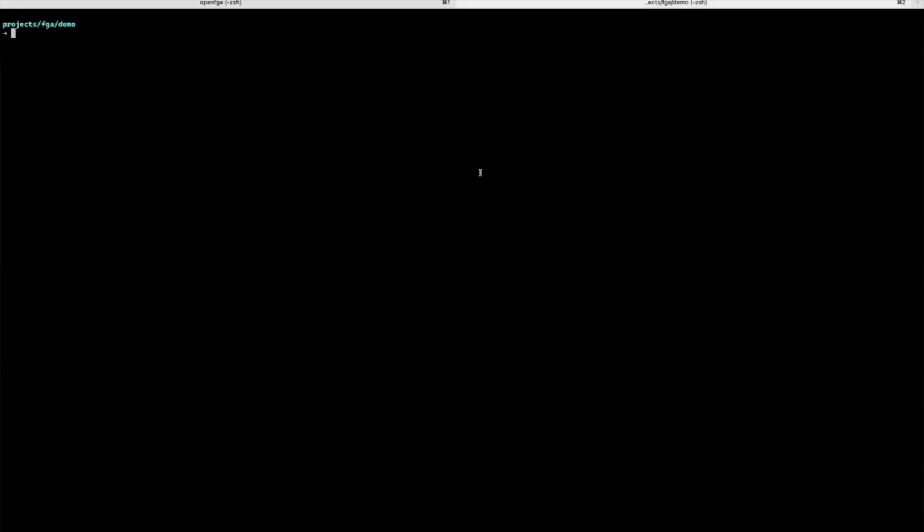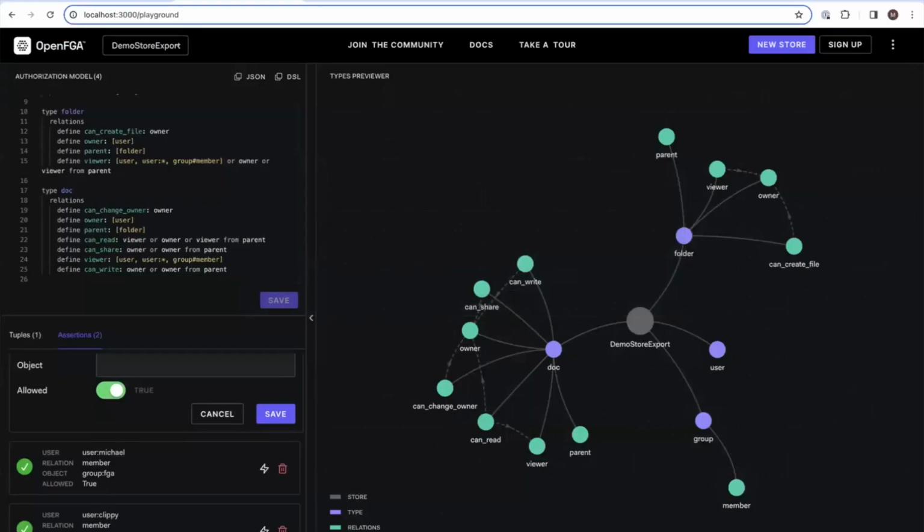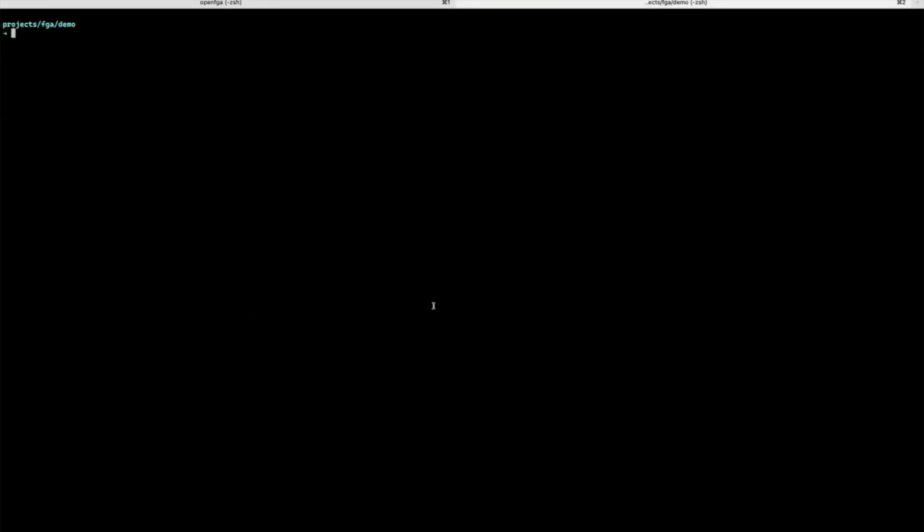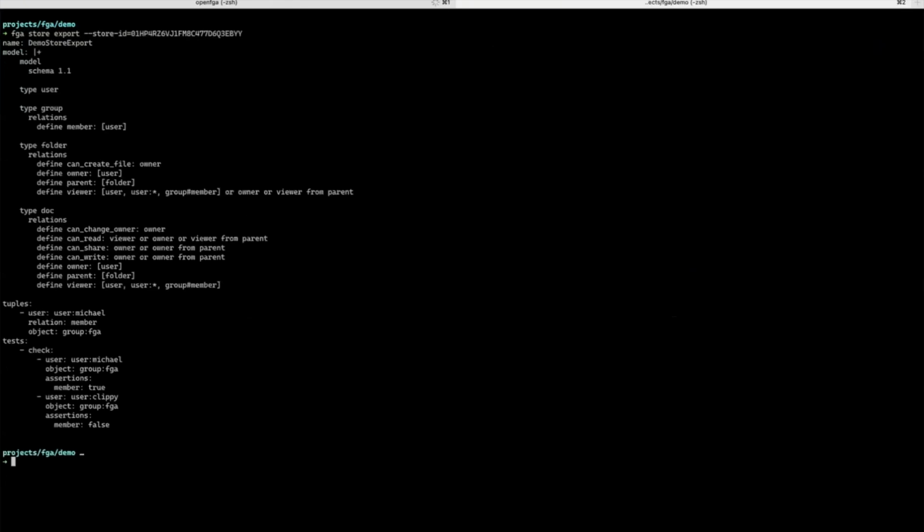So I'm going to go to the store here. And in order to get what I want, I need the store ID. So I'll copy that real quick. And FGA store export and the store ID. And there's all the relations and checks ongoing.